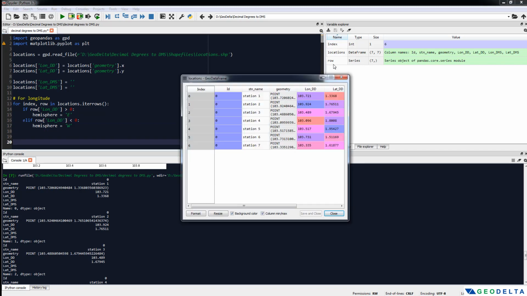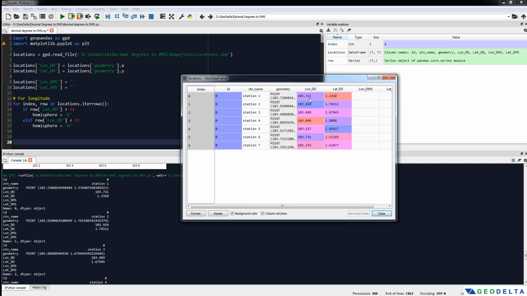For example, if I open the locations geodata frame, now you can see all the longitude values I have are positive, and that's corresponding to the eastern hemisphere over here. But if somebody were to import locations which correspond to the western hemisphere, these longitude values are going to be negative. So this particular statement takes care of that.